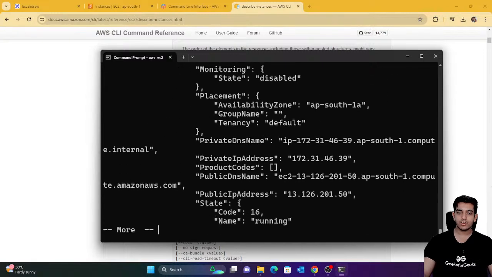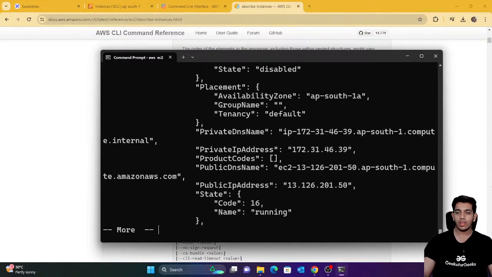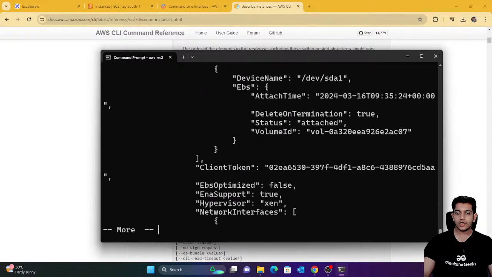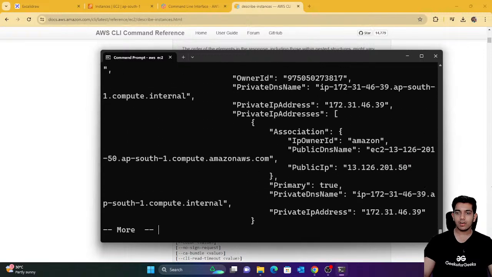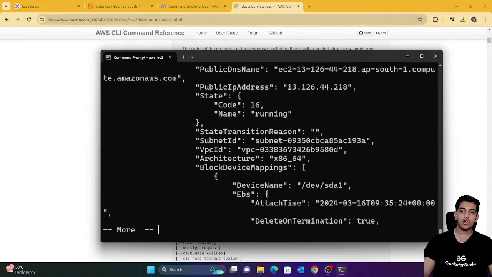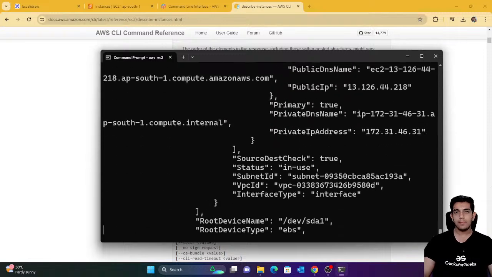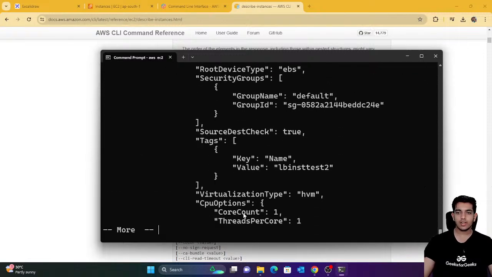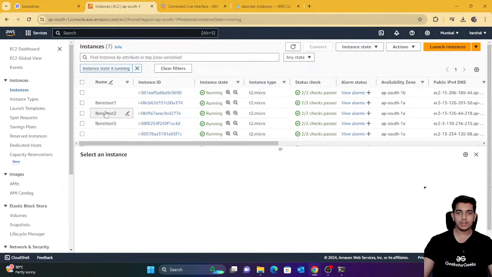If I hit more enters, you can see I got more details. If I hit enter, enter, you'll get a lot of details here. That means this would simply show me all the instances which are running on AP South 1 region. You can see this is one of our instance names, LB instance test 2. If I just go here, yeah, basically this is the instance.